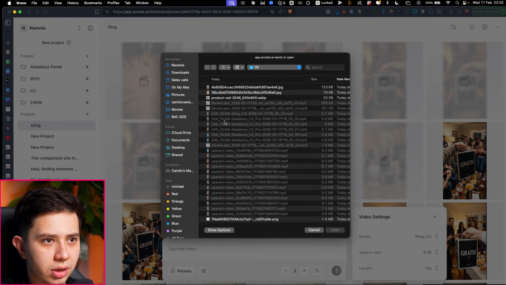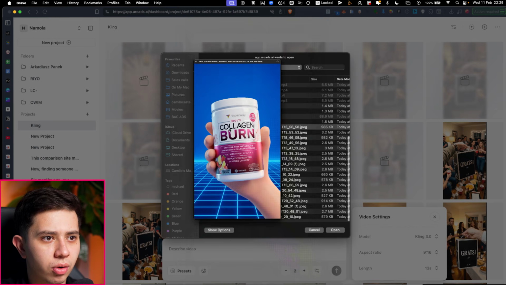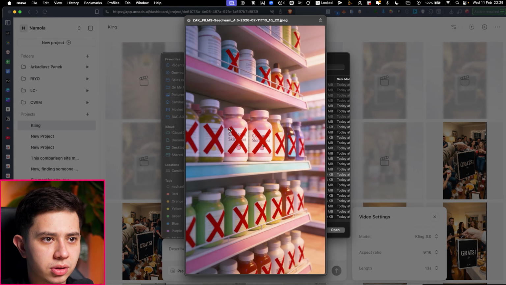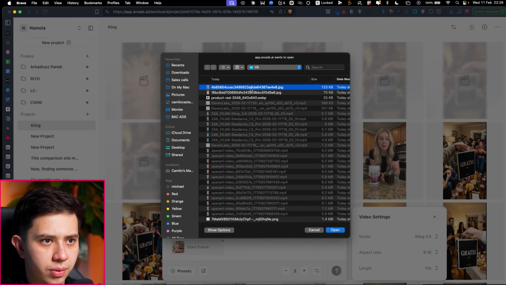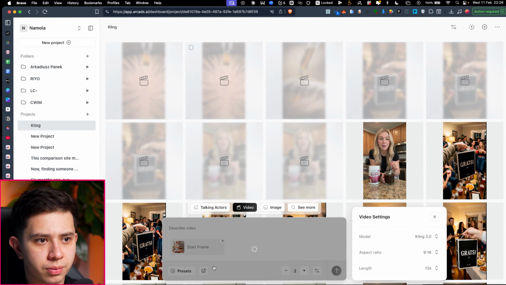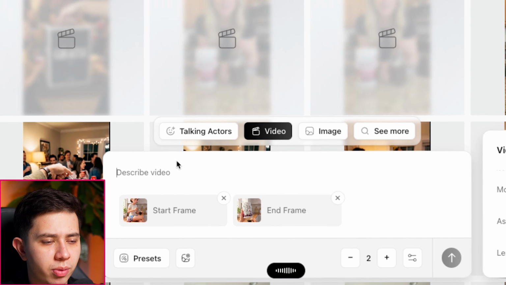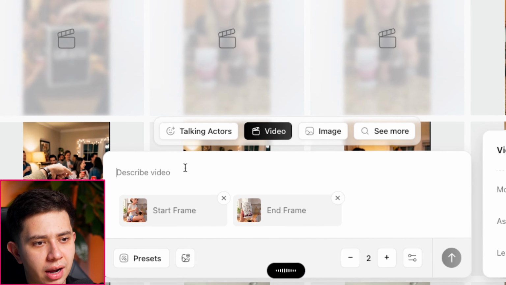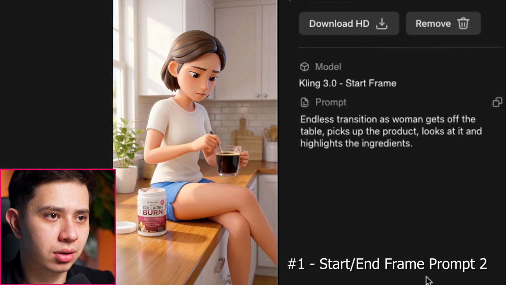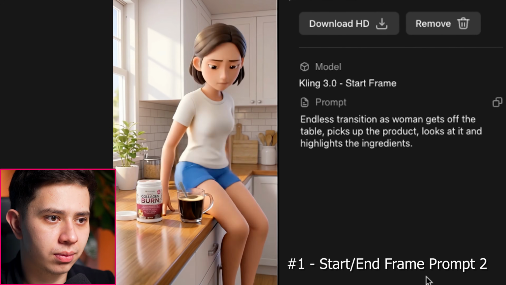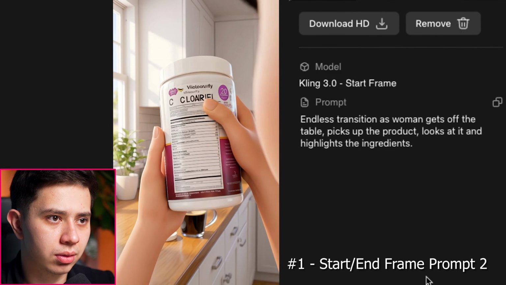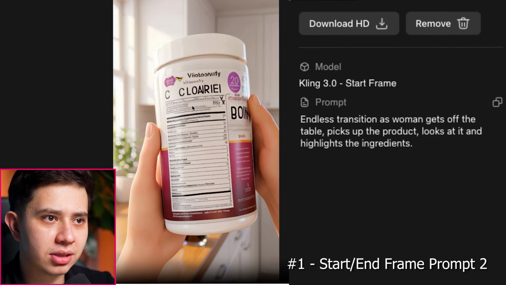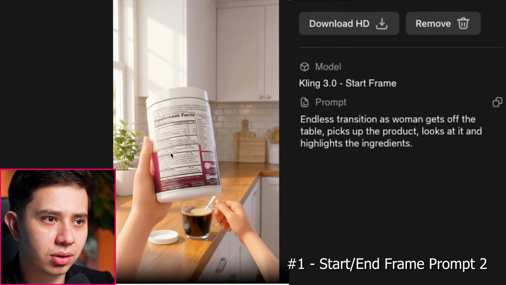And then what I can do is I can do a start frame of something from an animation that we did before. That one. End frame. This. Seamless transition as woman gets off the table, picks up the product, looks at it, and highlights ingredients. That was pretty decent, except the text did mess up a little bit. Oh, that's weird.